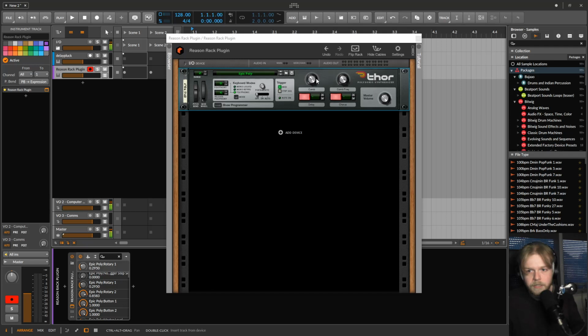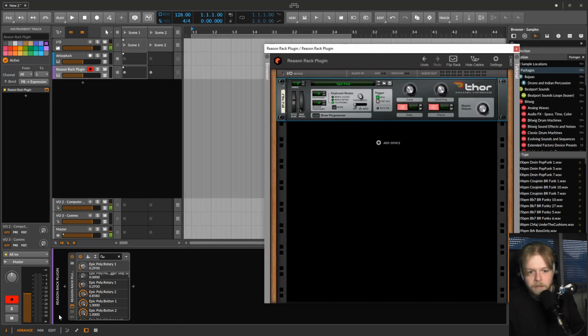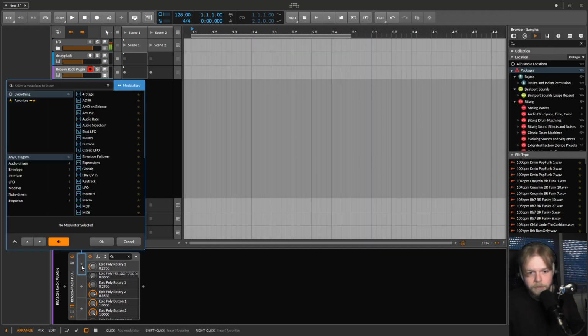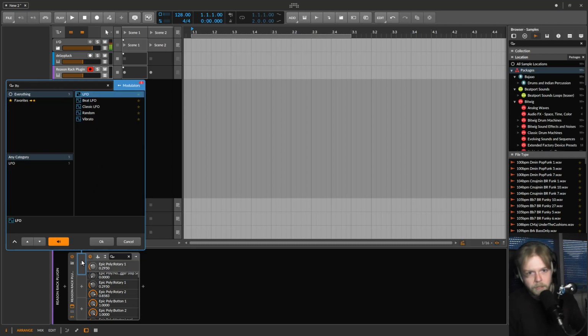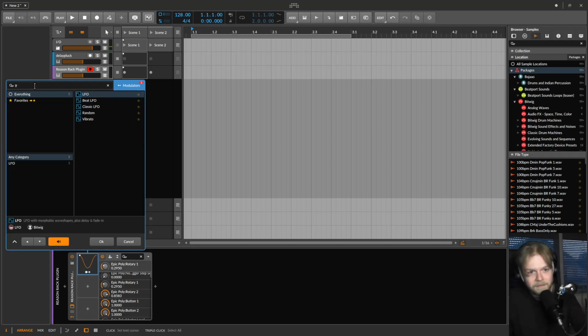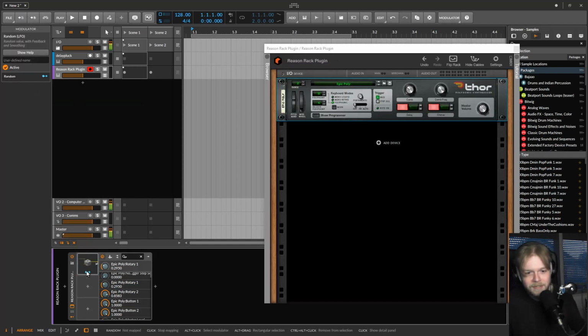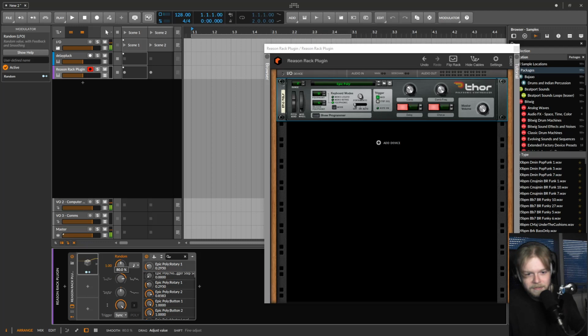Let's say we want to put an LFO on this comb filter in Reason. All you need to do is grab a modulator, throw in an LFO, or even better, throw in Random, which is one I really like. It generates a random signal. You can dial in that it's supposed to be a bit more smooth, and then make it a bit more contrasty. Now we use the same technique, apply that to rotary number 1, and as I play it, you can see that the dial is moving on the comb filter.